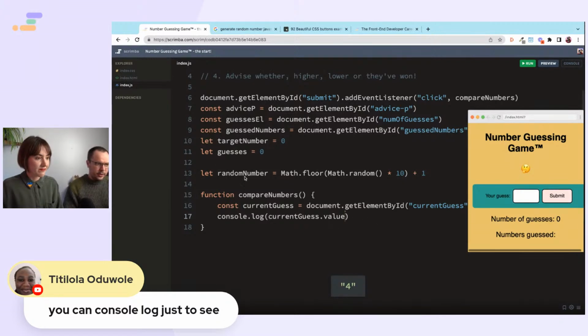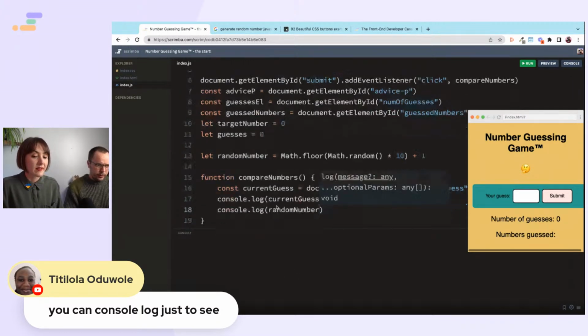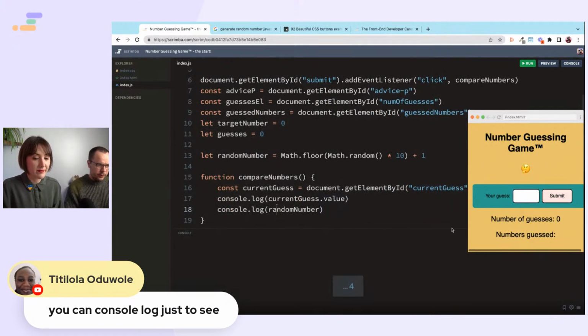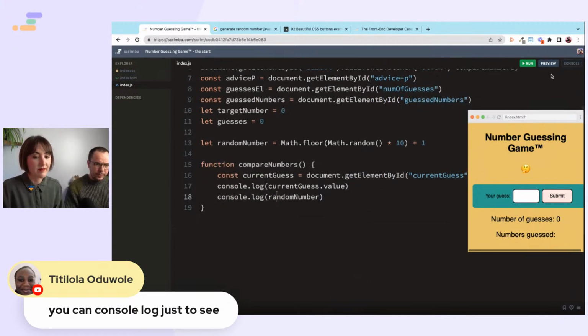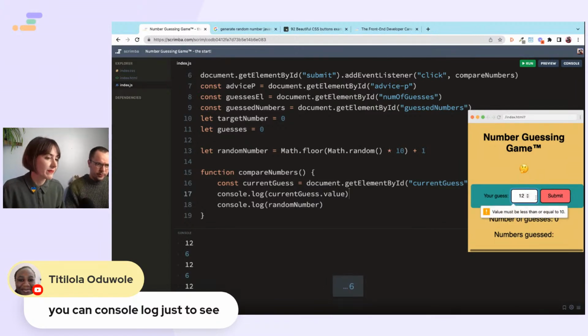There you go. We should do what Titilola says and console log random number to check we're actually getting random numbers, or the numbers we want. So yeah, Scrimba has a console on the right hand side. You can actually output it. So let's see. I'll guess 4. Oh, well, it actually doesn't show up in the console for some reason. Oh, okay. Yeah, it does. Okay, sorry.